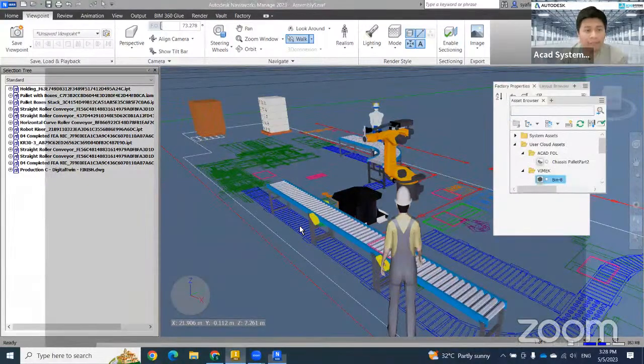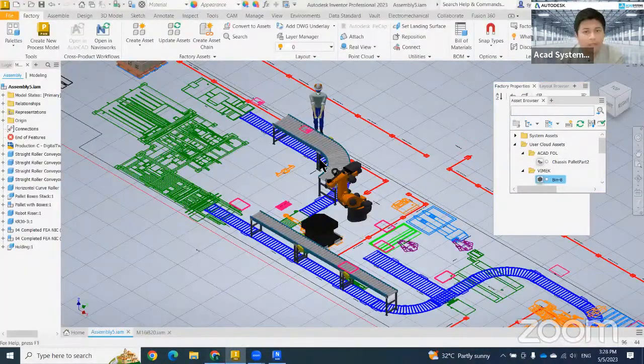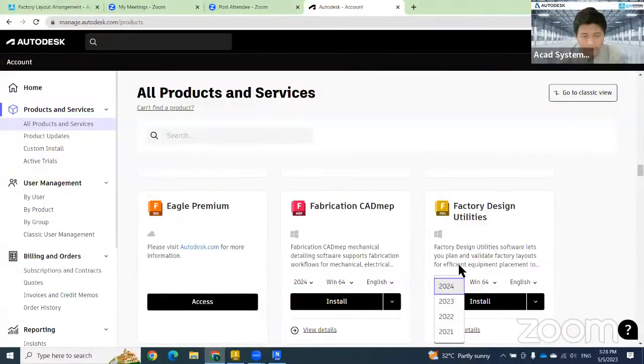But for the factory things, you need to download via here. So make sure that you download this first. That will be the key point here. So that will be the things that I would like to share for today.